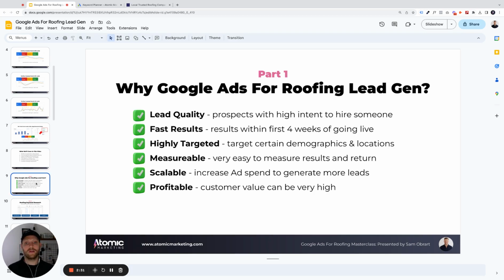So why Google Ads for roofing lead gen? Well, the main question actually we get asked is Google Ads versus Facebook ads. And here are some of the main benefits of using Google Ads as a channel. First of all is lead quality. With roofing campaigns, you typically get prospects with a lot higher intent to hire someone. That's been something that we've noticed when comparing the lead quality with Facebook.